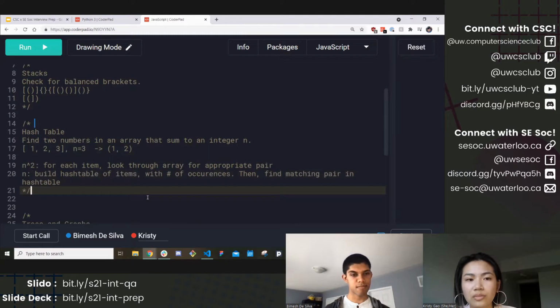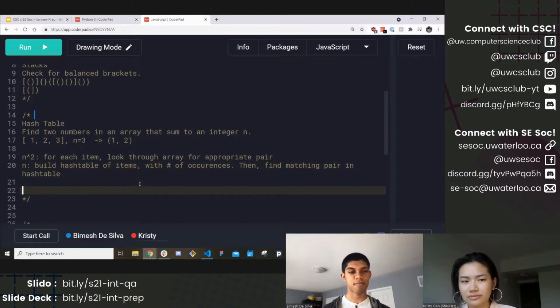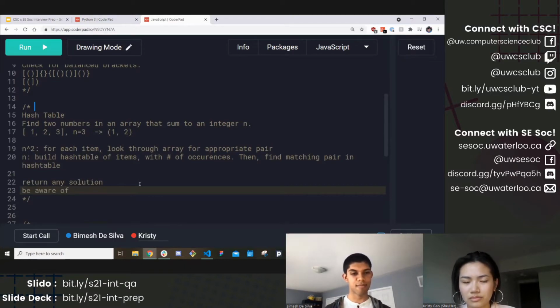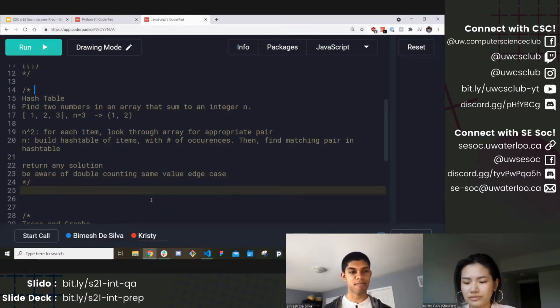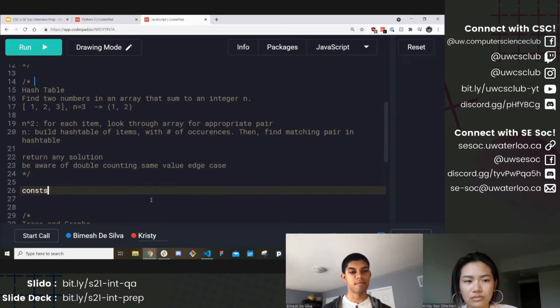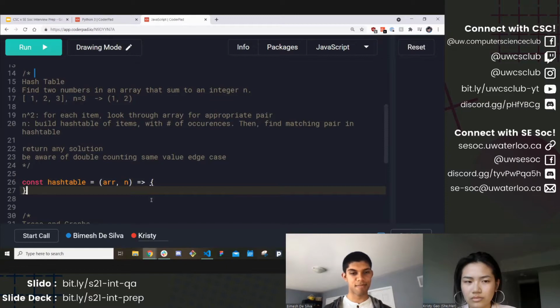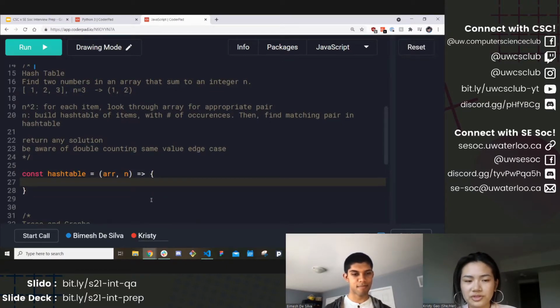If there are multiple solutions, do you want me to return all of them or just the first solution? Any of them, any solution works. All right. Then if that's all right with you, I'm going to jump right into coding it. Sounds good. So first I'm going to build up my map.